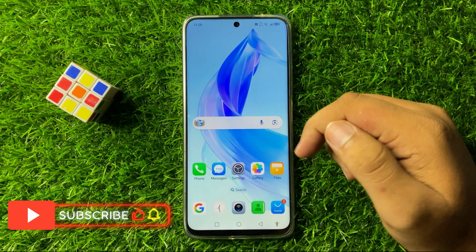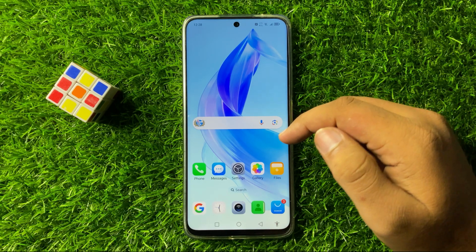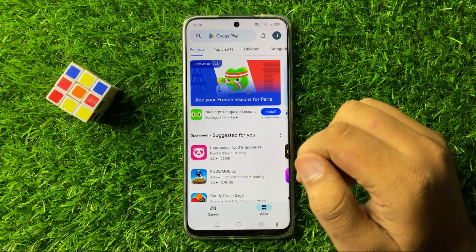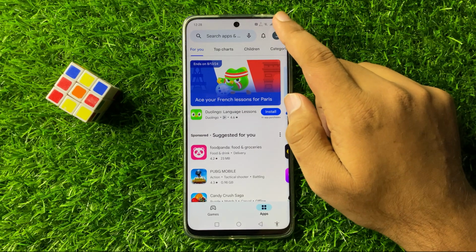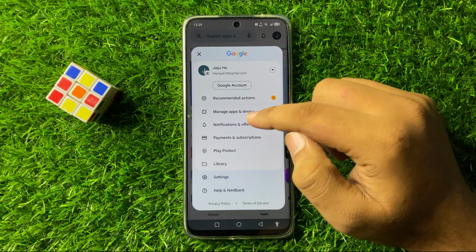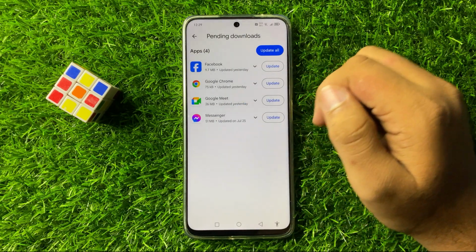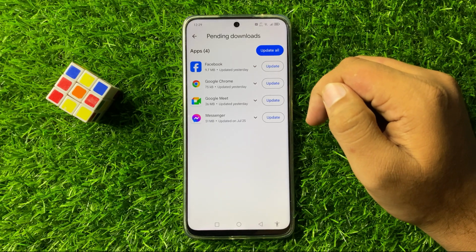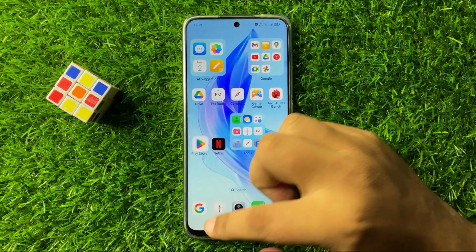Now after restarting, if you are still facing the issue, then check for app updates. So to check that, open Play Store. Now tap on this profile icon on the top right corner and then tap on settings. So tap on manage apps and device. Now tap on updates available and from here update all the apps that are not updated to the latest version, and after updating these apps the crashing issue will be fixed.